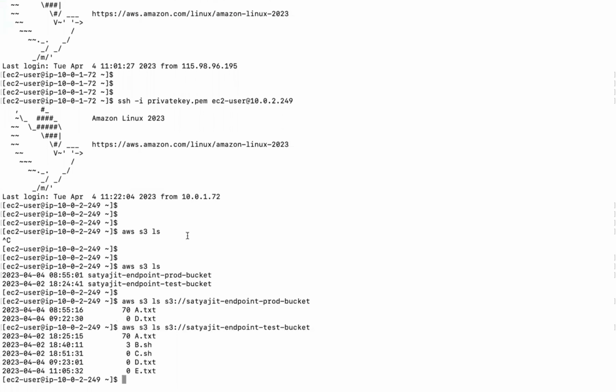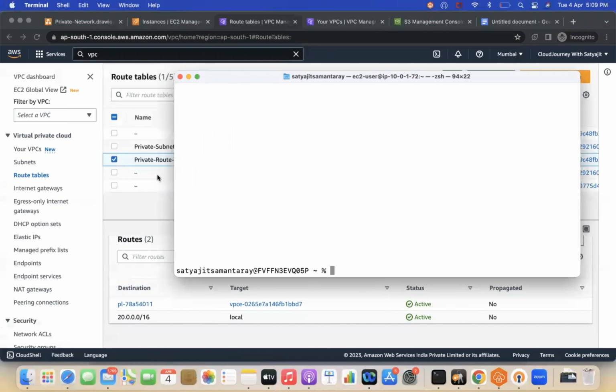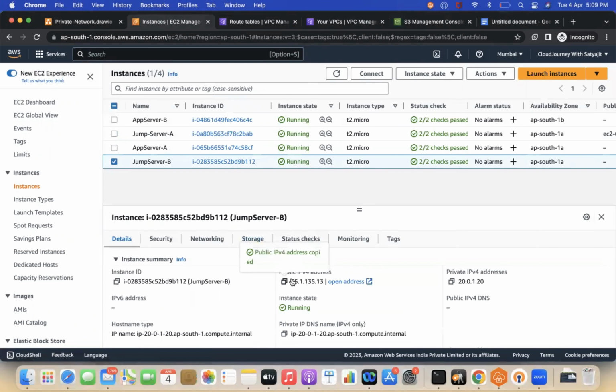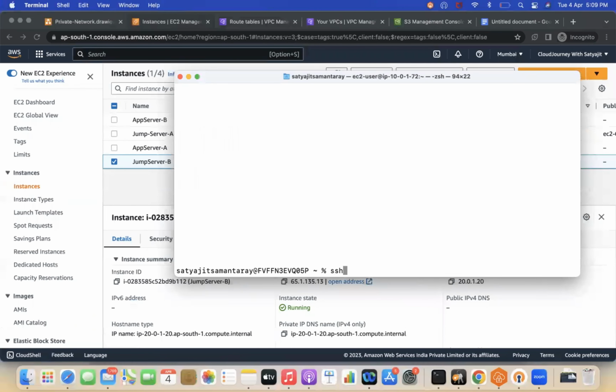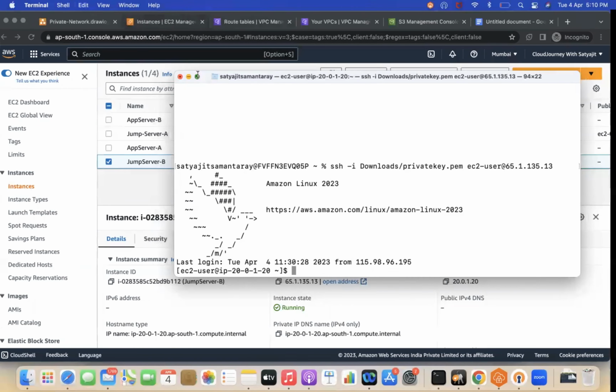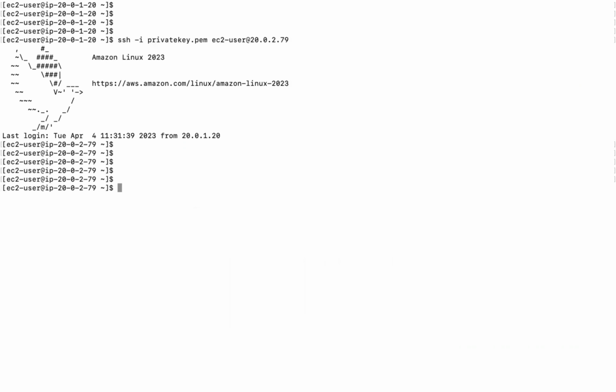So now the same thing I will try from the other VPC B EC2 instance, right? Let me go to jump server B, in the public subnet, and both are using the same key. Okay, so I am able to access the jump server. Let me connect to the private instance of this jump server in VPC B.